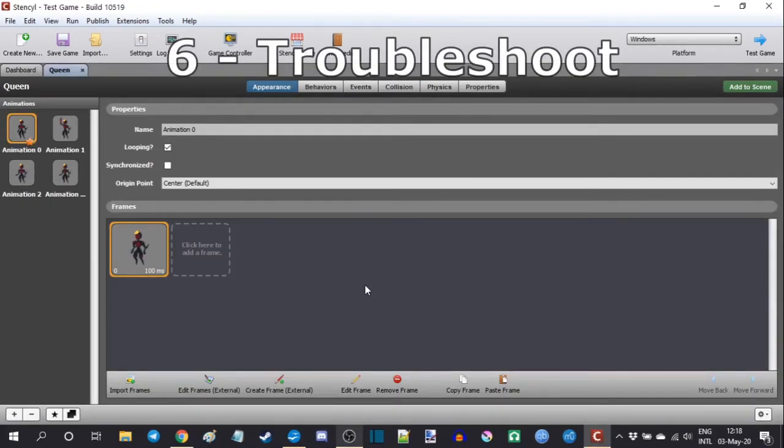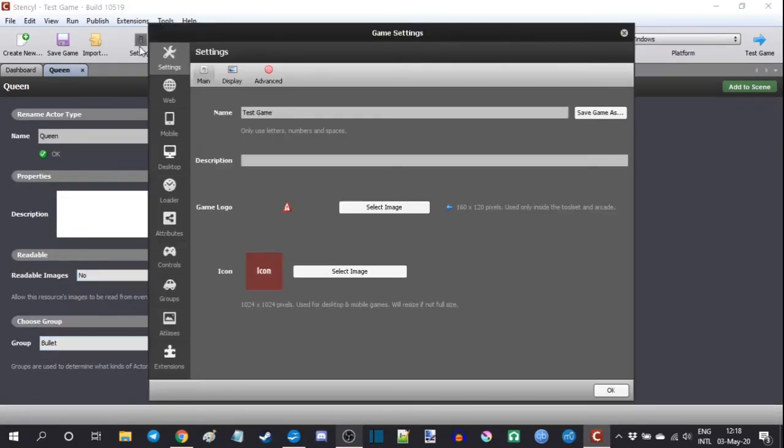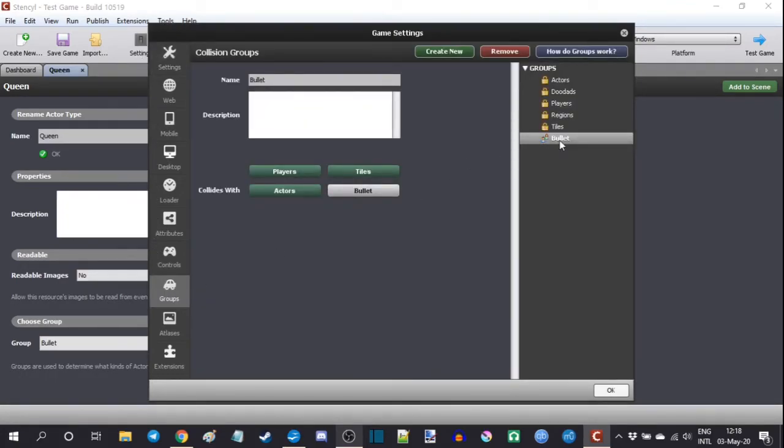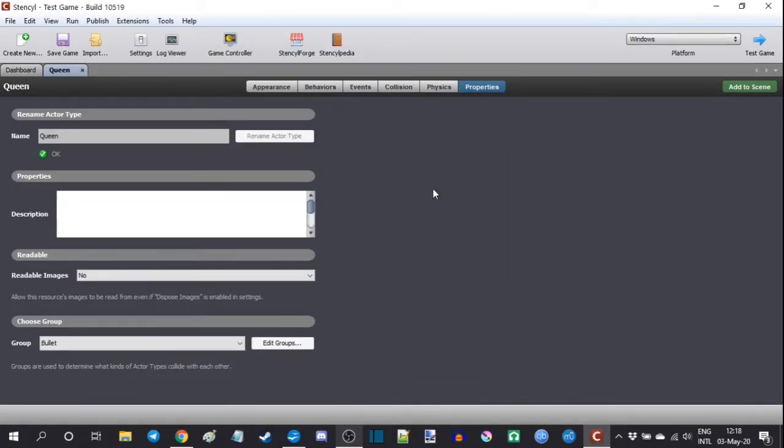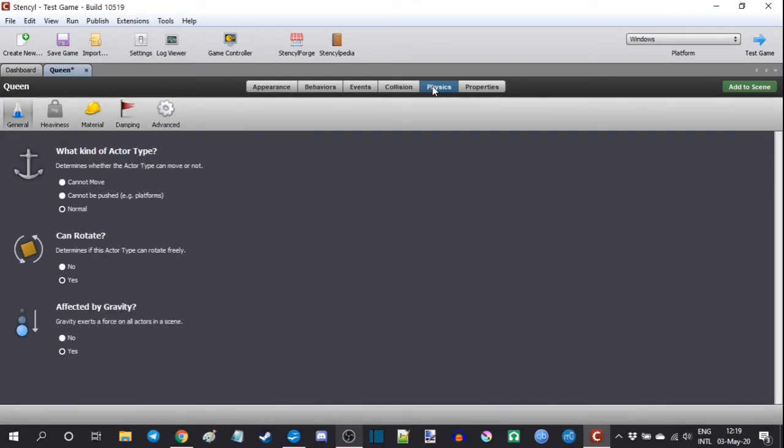If your actors are not colliding as you expected, the first thing you have to check is their actor groups and with what that group can collide with. After that, make sure your animations are also set to the proper groups. Lastly, in the case of a collision between two actors, make sure they are not set to cannot move or cannot be pushed in the physics tab. If both of the actors are set to either of those options, they won't collide. That's just the way Stencyl's physics engine works.